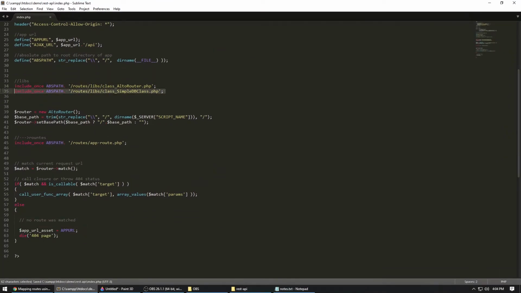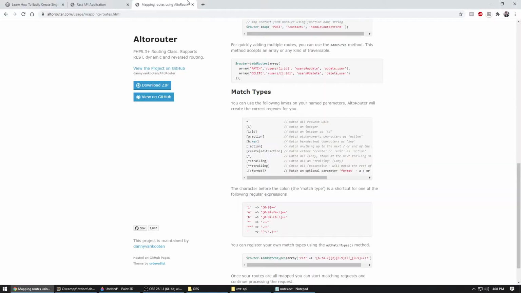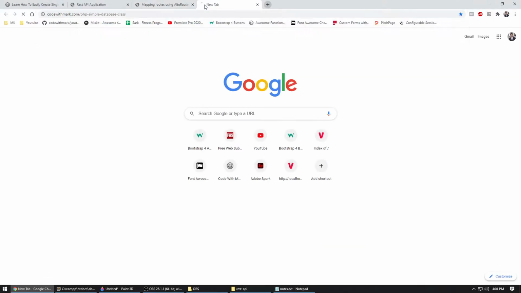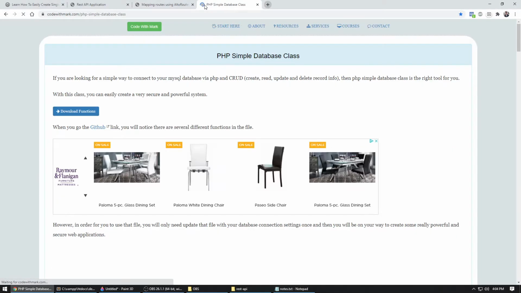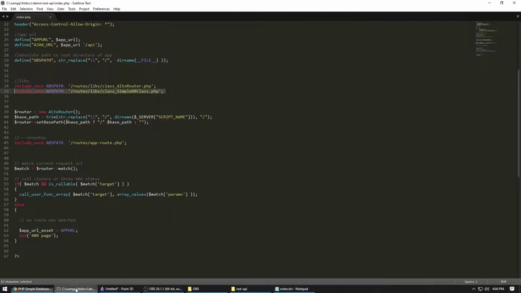And then the next file, which is the database file, is the file that I created. It is a very powerful library. It is very simple, just like your Alto Router. You can just include it with just one line of code. You don't need to install any packages or any of that npm stuff. Just one line of code, save it somewhere in your directory, in your folder, and you're good to go.